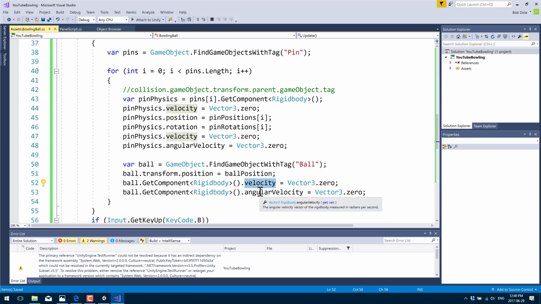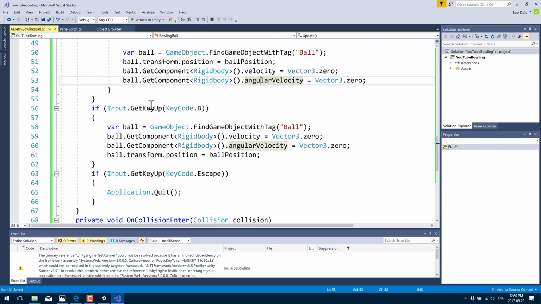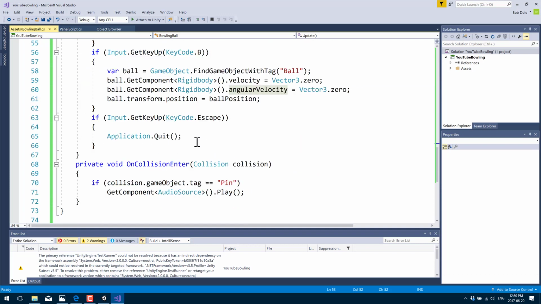And also, since these are physical objects, they may currently have a velocity or an angular velocity. Make sure you reset both of those values as well, or your pins are going to immediately spin off into space for whatever value they had before. Here we do the same thing on the B key, but we're just handling the ball, resetting the ball condition. If you were a little bit more adventurous than I was here, I would probably take this code and that code and make it into a function called reset ball to make it a little bit cleaner, but I didn't. Finally, if you press the escape key, we're just going to quit the application.